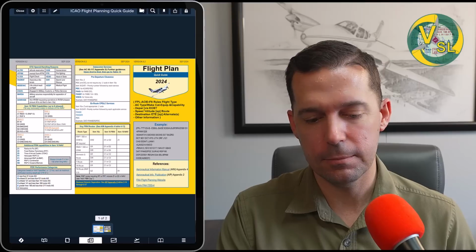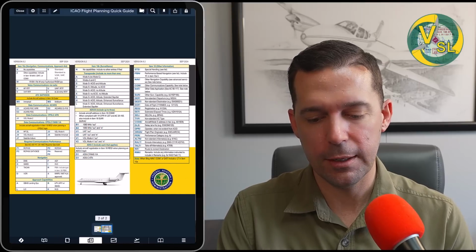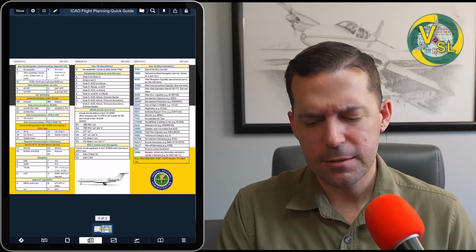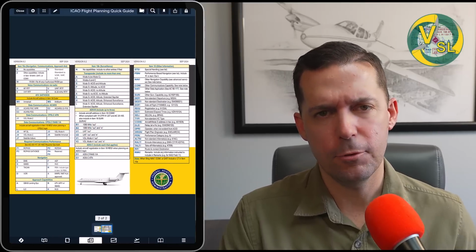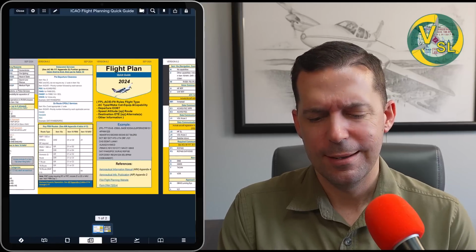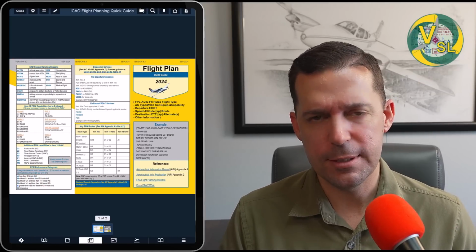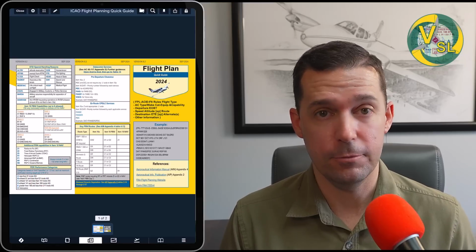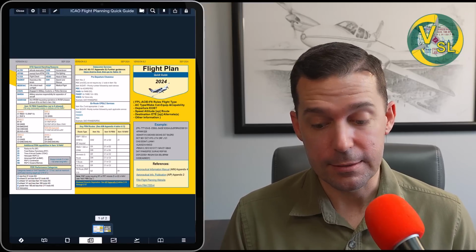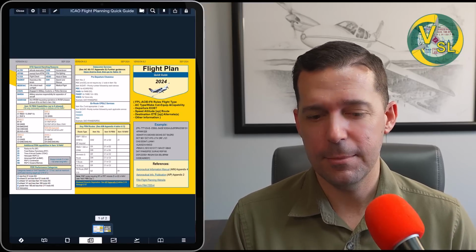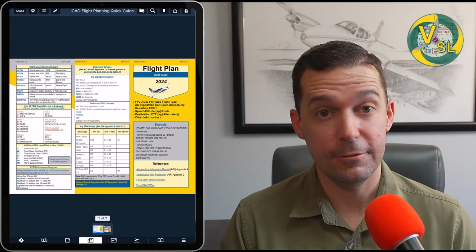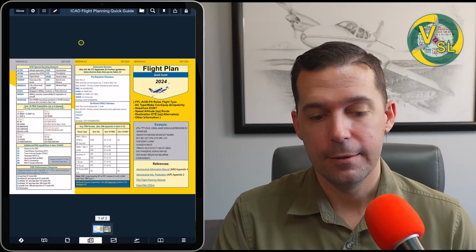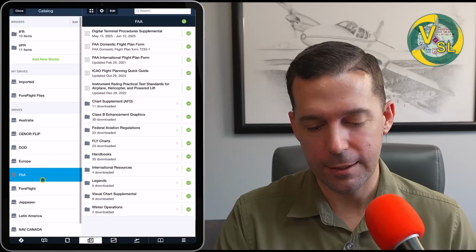So this is the ICAO Flight Planning Quick Guide from the FAA. It has a lot of information on here, but it's a pamphlet format, so there's only 2 pages. It's not really formatted to be used digitally. It's formatted to be printed off and folded up in a pamphlet format. So it is what it is. It's not terrible, but it's not my favorite. So that's how much information the FAA gives you on how to file. Now let's look at the ForeFlight option.